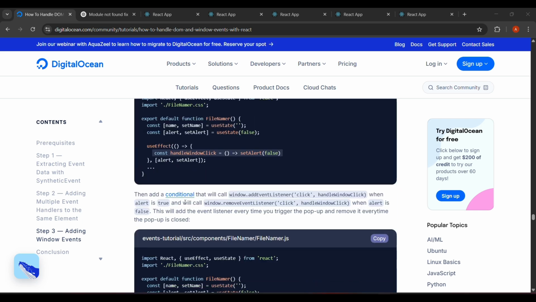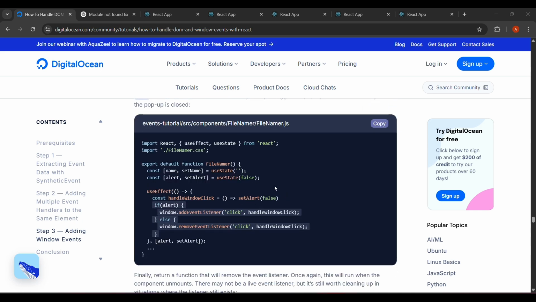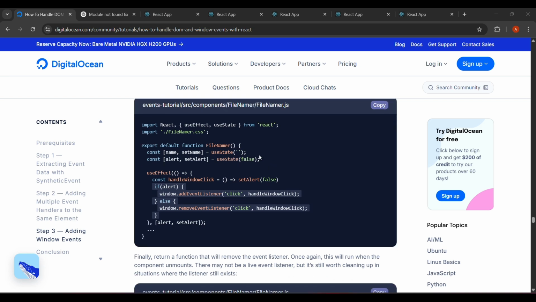Then add a conditional that will call window.addEventListener click handleWindowClick when alert is true, and will call window.removeEventListener click handleWindowClick when alert is false. This will add the event listener every time you trigger the pop-up and remove it every time the pop-up is closed. Here is the code. We use addEventListener and removeEventListener inside this code.